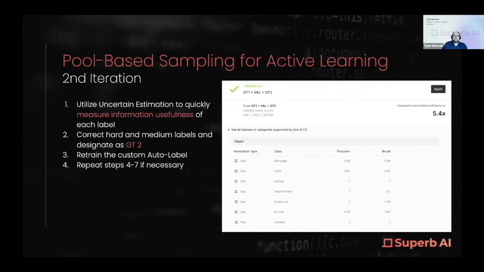For the next step in this experiment, we utilized difficulty scoring produced by uncertainty estimation to define a new subset that is most likely to contain the highest degree of information usefulness for our model. We determined this to be a dataset containing 251 labels of difficulty medium and hard, and also where the model did not annotate the image. We called this dataset GT2 and then QA'd each example in order to ensure correctness before training.